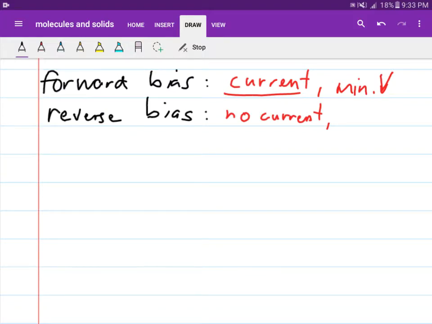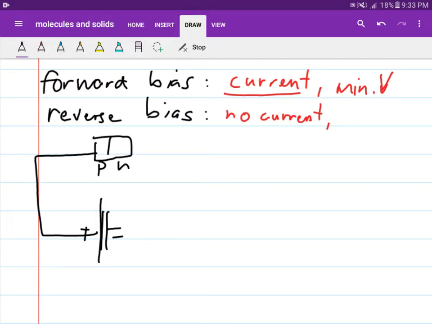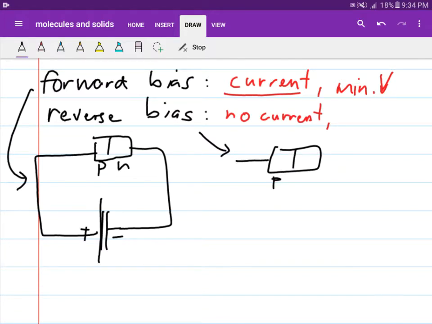The setup for forward bias is that we have here the positive and the negative side of the battery, and here we have the P and the N. So this is forward bias, and for reverse bias we have P and N, and our battery is reversed.